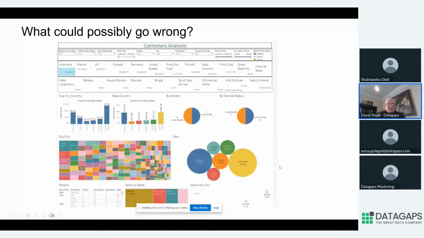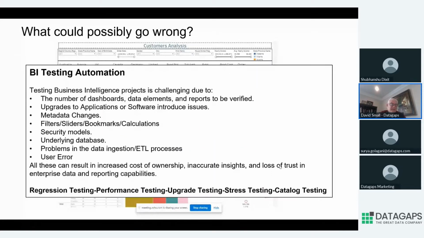The reports really should be verified. Has metadata changed? A simple metadata change in the very front end can cause problems in the back end, along with things like security models changing, the underlying database, or issues in your ETL process. And these are all the types of things that we're helping organizations avoid, because these can result in increased cost of ownership, but more importantly, a loss of trust in the enterprise data and the reporting capabilities.